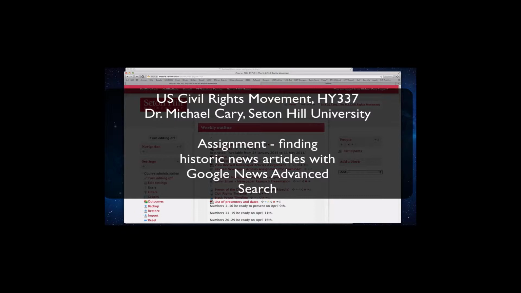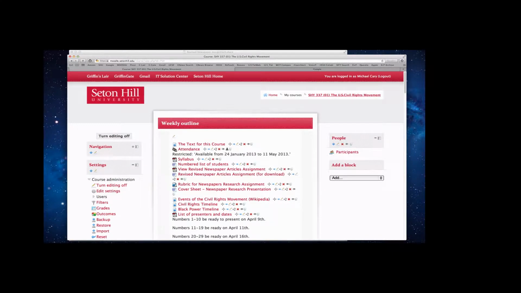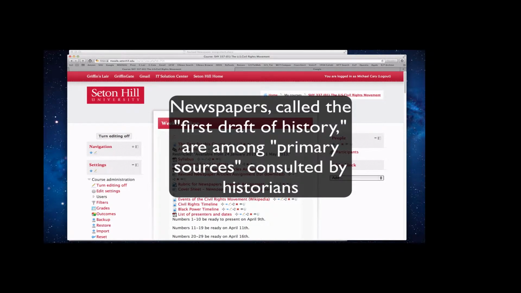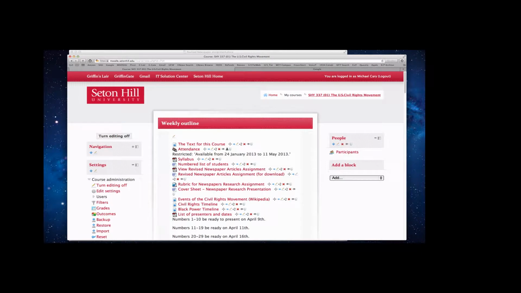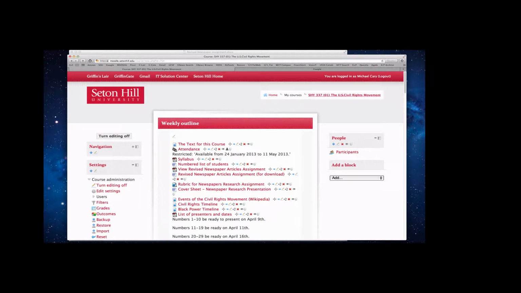This is a tutorial about how to use the Google News Advanced Search in order to find information from newspaper articles for your civil rights movement research assignment using primary sources. Let's limit our years to the civil rights era, 1954 through 1972, and years beyond those limits will be considered off limits for this particular assignment.